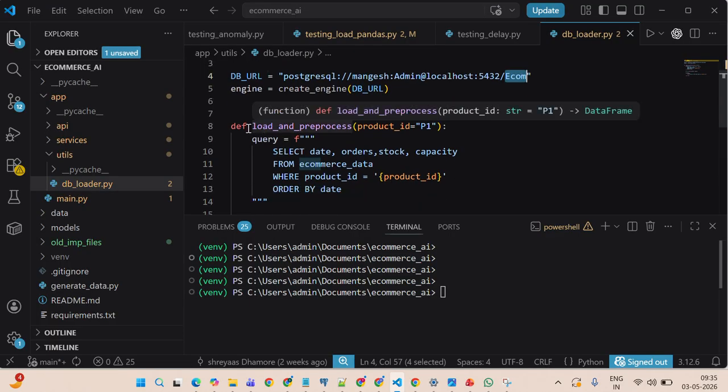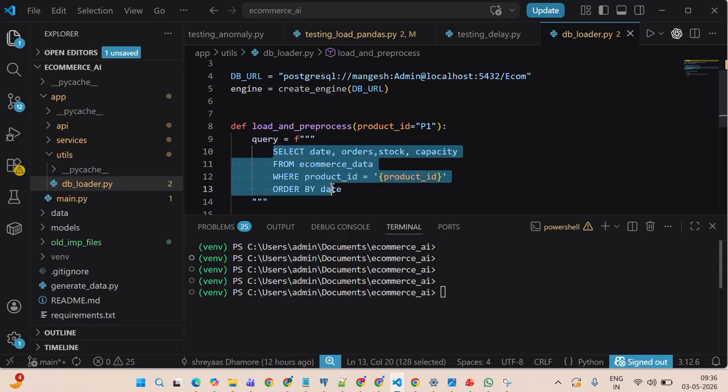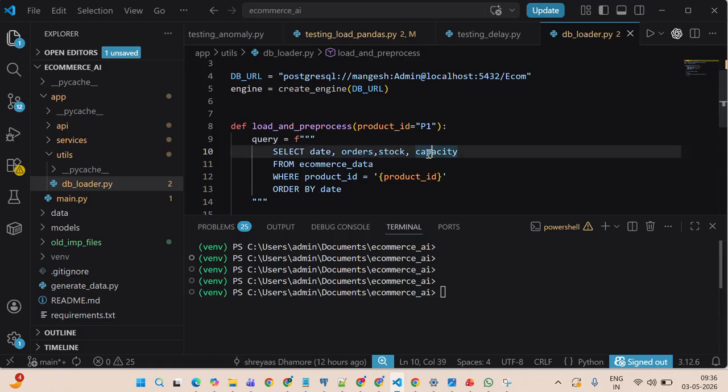In step three, we have this function called load and pre-process. This function loads the data for a specific product, and we have a product P1, as you can see. In step four, since we are able to connect to the database, we are fetching this particular record from the table called e-commerce. The columns we selected are date, orders, stock, and capacity.